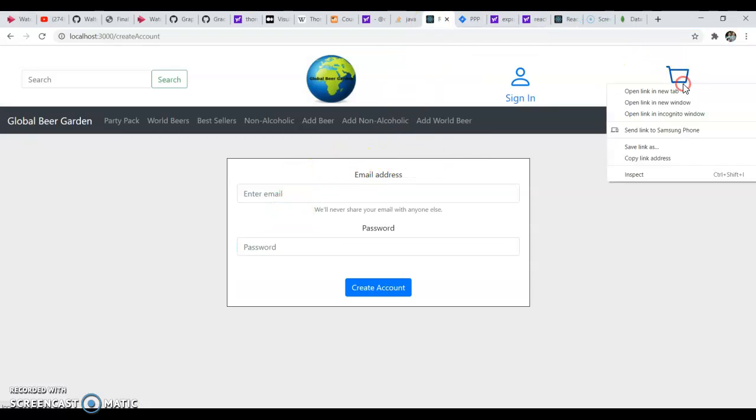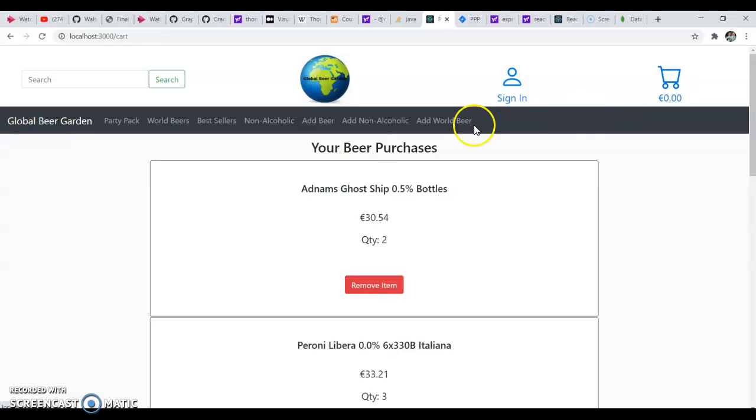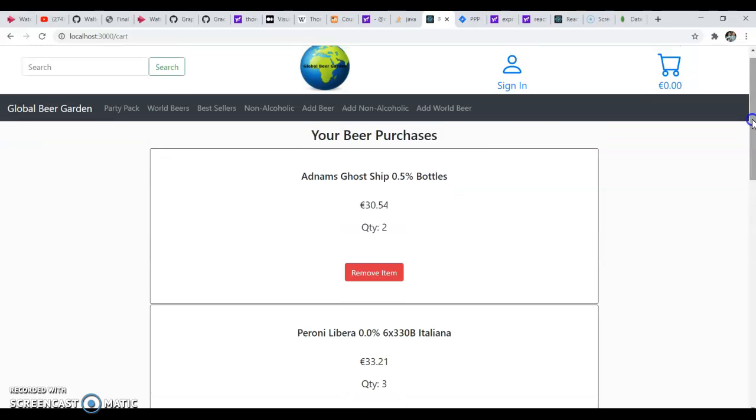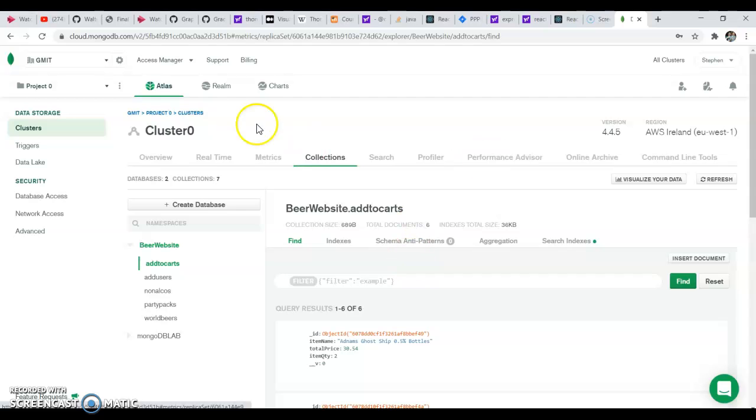This is the cart functionality page. So basically anything you purchase from say Party Pack, World Beers or Non-Alcoholic, and if it was functioning, Best Sellers, everything will be put into the cart here. So as you can see, we have them in here. And the user then will be able to remove them, and this will remove them from the database. So that removes from the collection here.